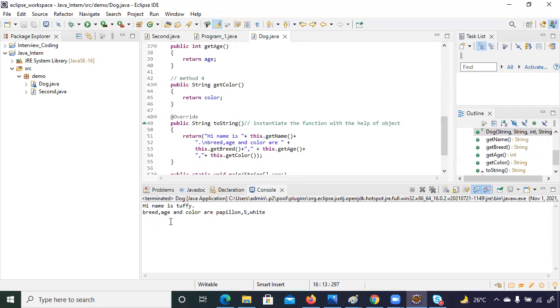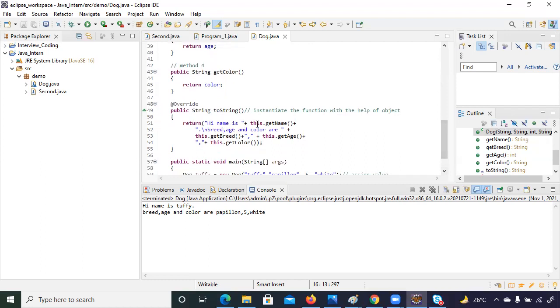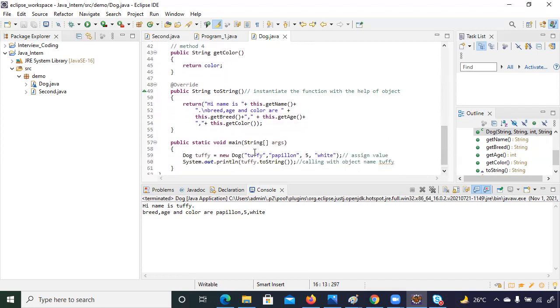You can see here, hi, the name is this.getName, right? So it is printing here. Hi, name is this.getName, what the user has passed: Tuffy, right? So it will print Tuffy here. Now breed, age, and color are this.getBreed, this.getAge, and this.getColor.